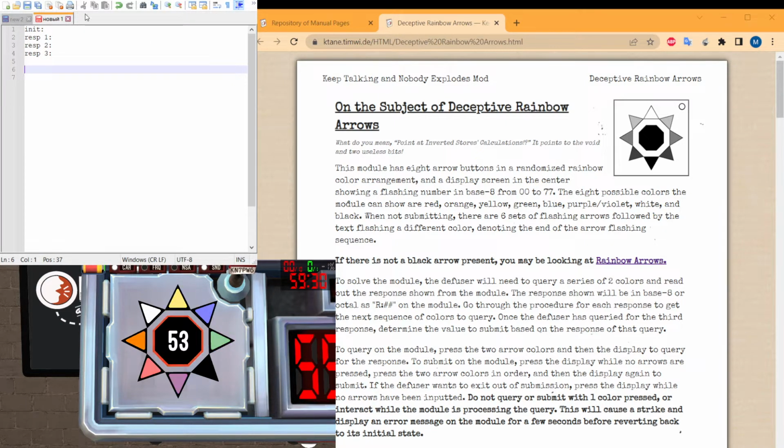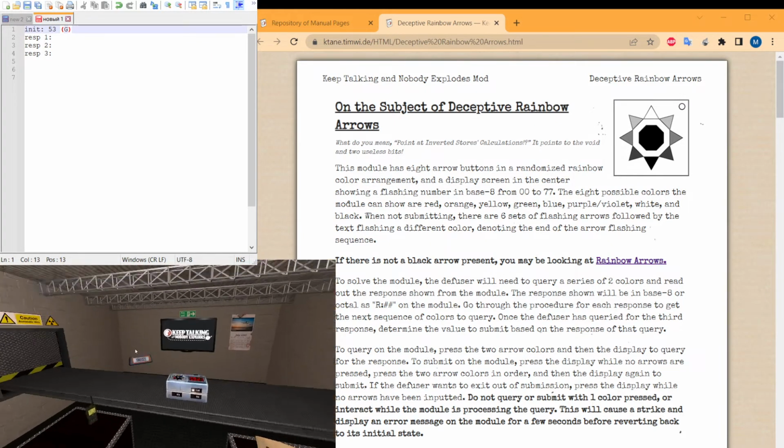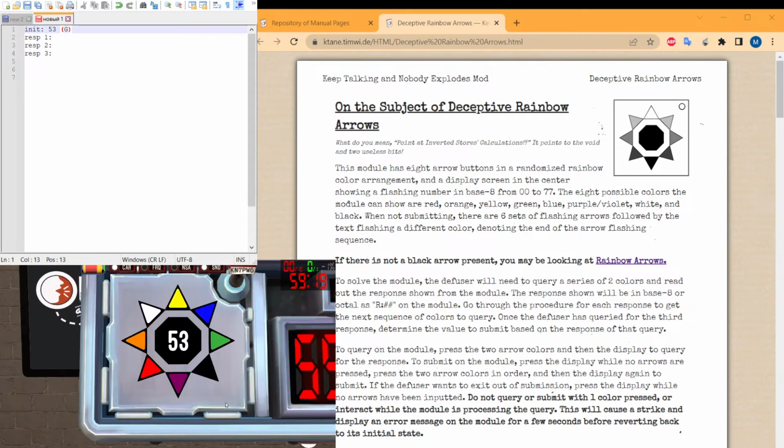So let's write down the initial display, 53, it's flashing with green. And let's write down the sequence, but if the button is flashing alone, we will just write down the color. If 5 colors are going to flash, we will write down the 6th color, the odd one out, and note down that it is inverted. White and black arrows will never flash, so we disregard them for this step.